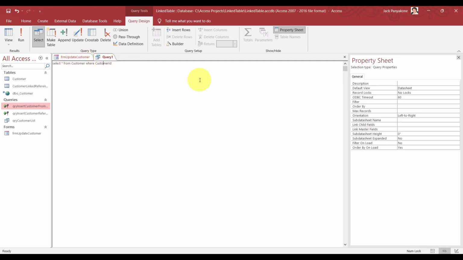And now you could also do this, customer dot, all right, not in, you see there, not in. Now we are going to get the query from here. Select customer ID from, it's called customer linked reference. You see there? Now we can get information from there.